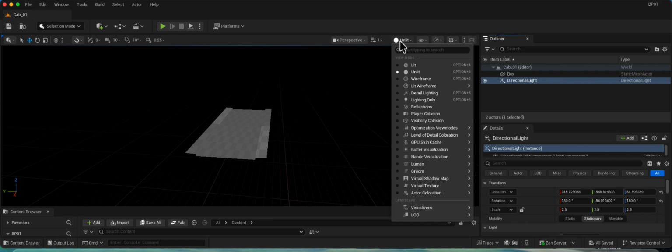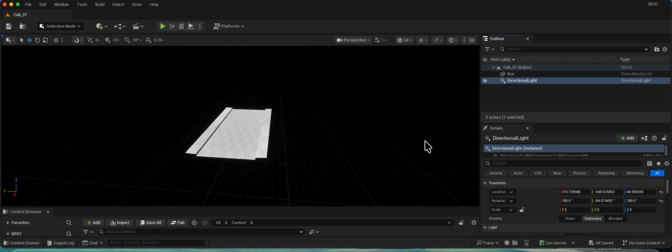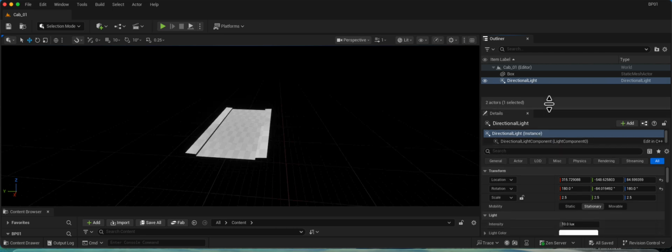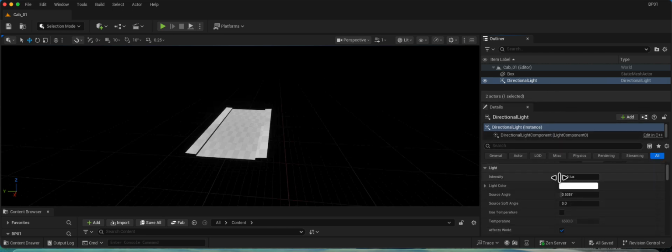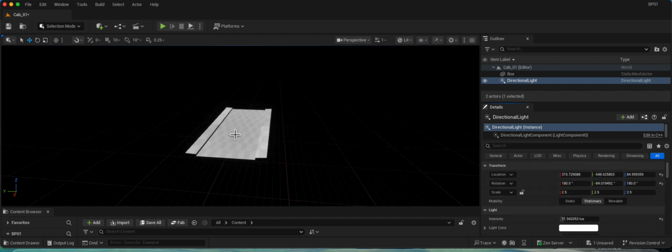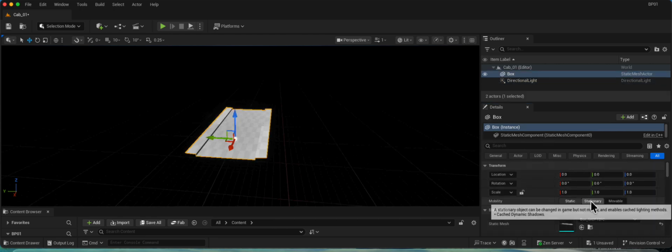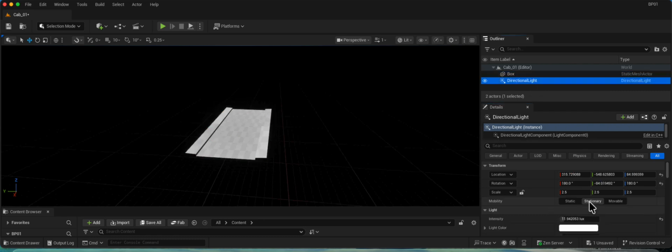Or actually, let's go to lit and see how our scene went from blown out to a more muted state. What's happening here is our light is adjusting for exposure as we play with these values. And we don't really want that. Another thing we want to do is make sure that our object itself is not static. It's set to stationary so that our lights compensate. Same thing with stationary here.